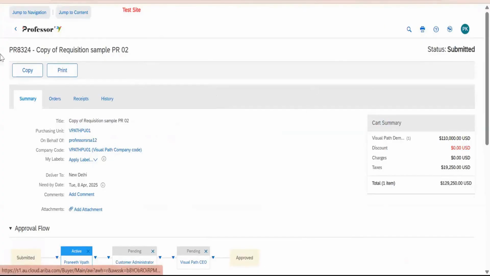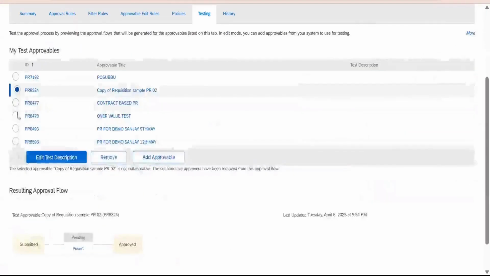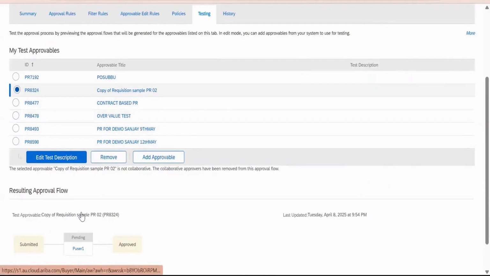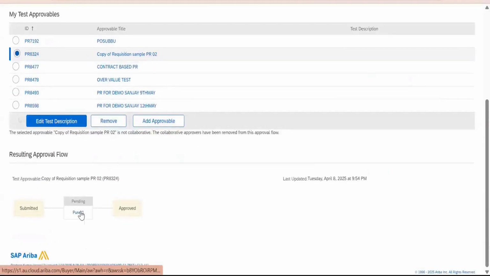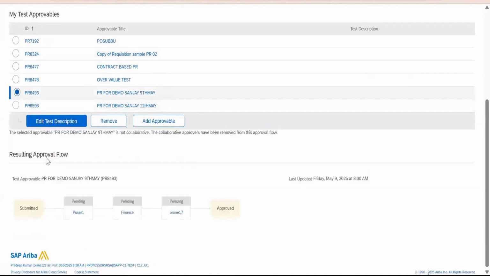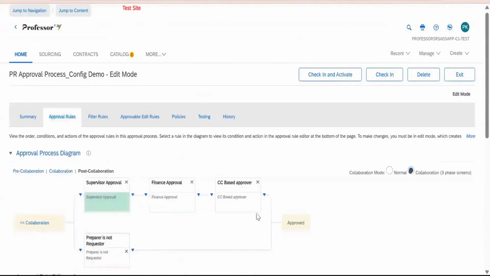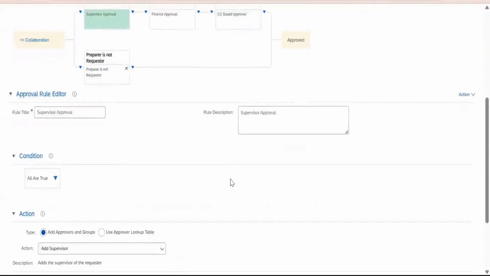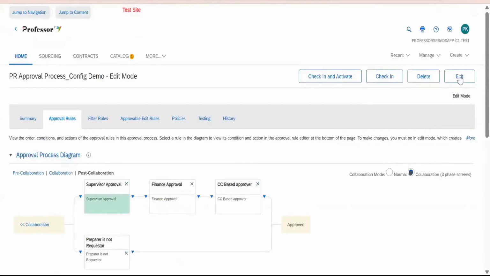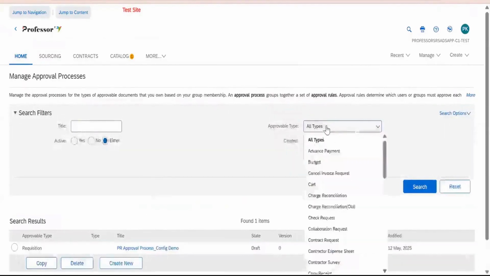Company code is different here. For this sample, if you see, it is not triggering the approval process. Only user 1, supervisor approval, is coming. Rest of the things are not coming. But if I select this one, I was getting all these options. So like this, before you make the changes, if I check in and activate, the approval process will become active for the new requisitions being created. Like this, you can configure approval process for any of the documents.